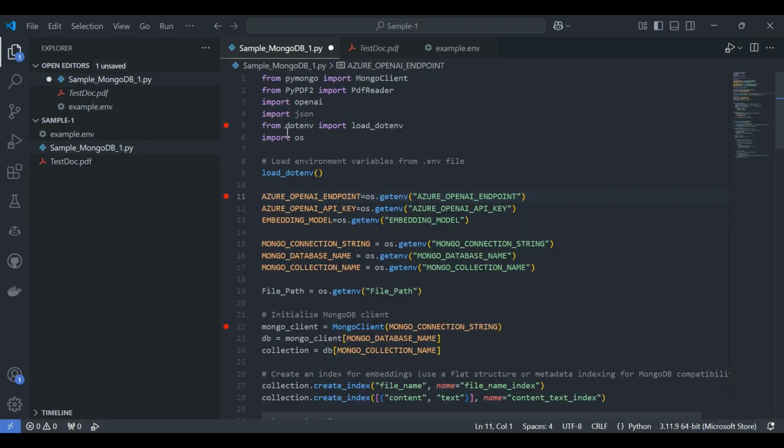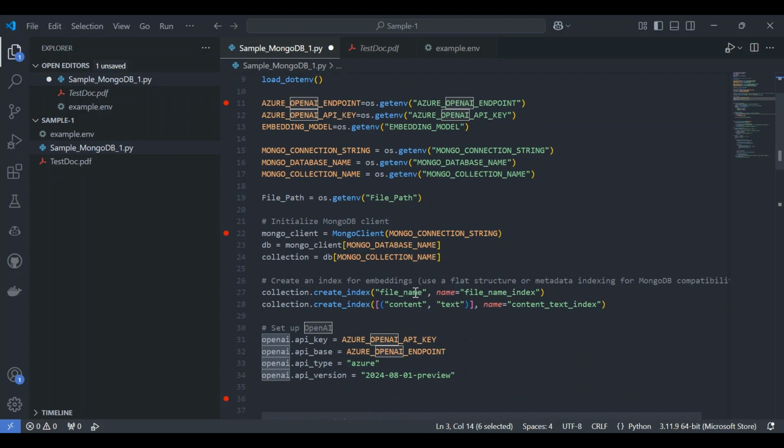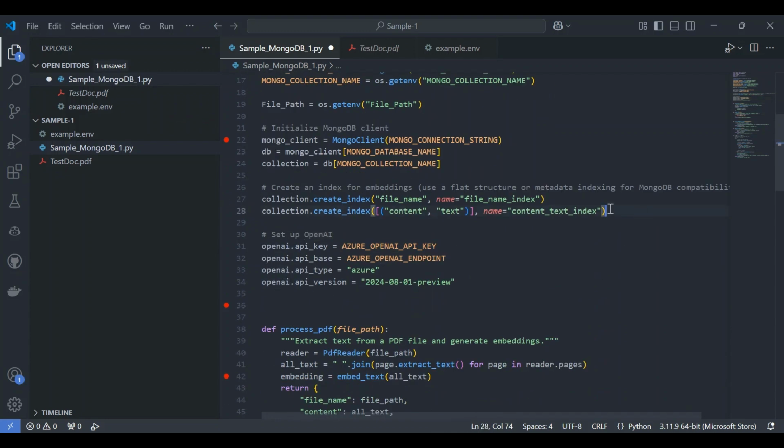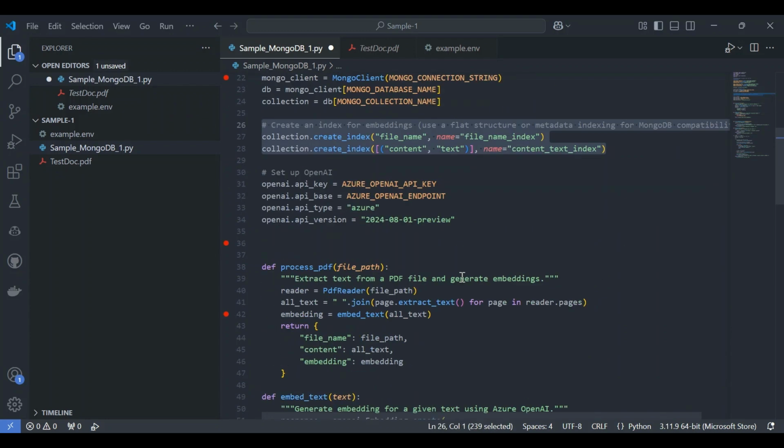When I look at my code, you can see that I have imported a Mongo client and the PDF reader, and I'll be connecting to OpenAI as well. Here is an environment variable I'm trying to read from the example.env file. So here all the reading happens, then we read the file path for further processing. This is a simple index which we are trying to create, and then there is a connection which we are trying to establish, or the key which we are trying to extract for OpenAI.